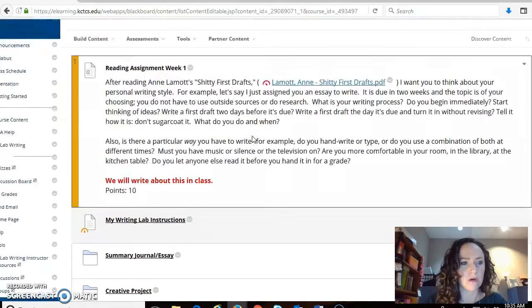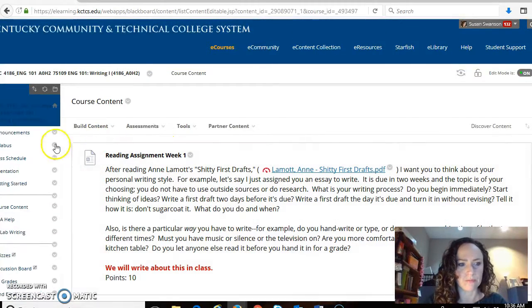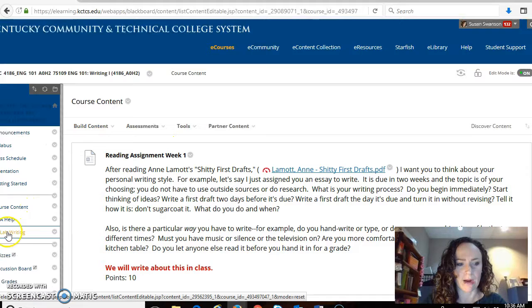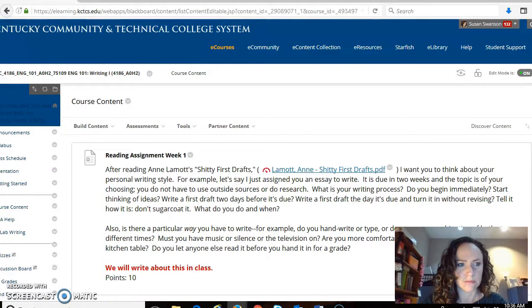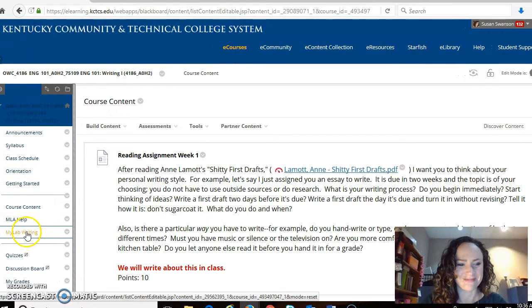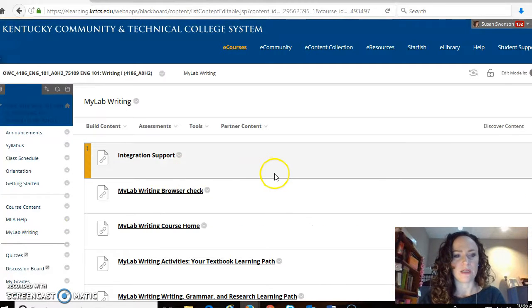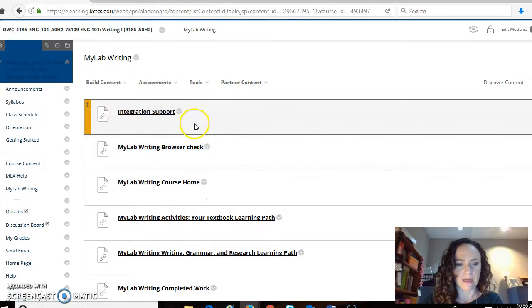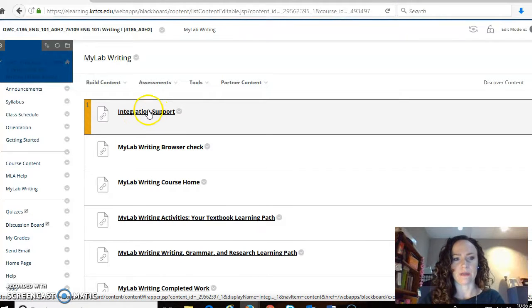Okay, so back in Blackboard, if you go to the My Writing Lab tab right here, there. Okay, everybody see that? So I'm clicking on My Writing Lab, and this is what you should see. Blackboard just integrated Pearson's My Writing Lab, so that's what the integration support is. We're all still learning a little bit about it. It's new this semester, so bear with us.